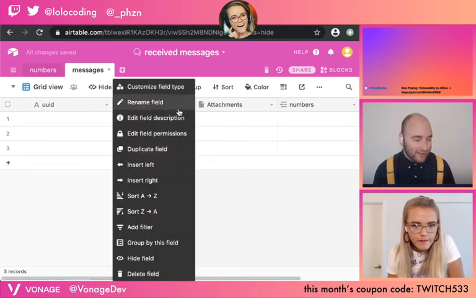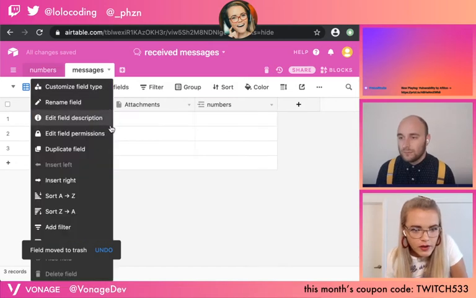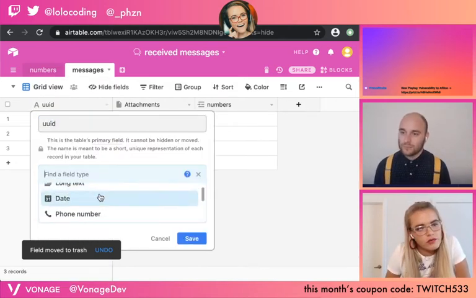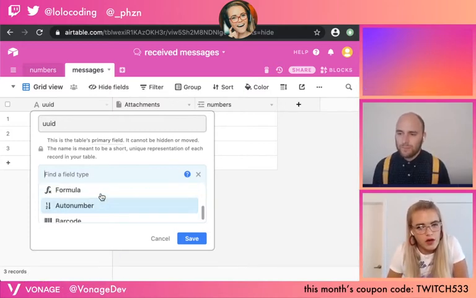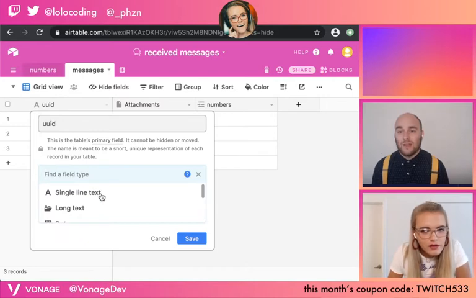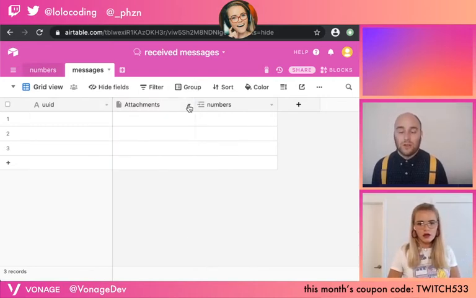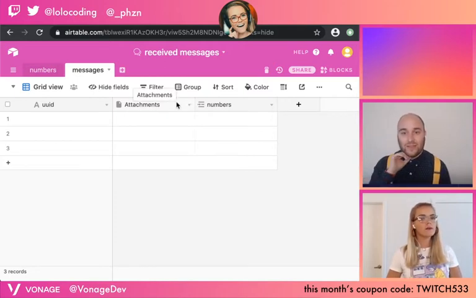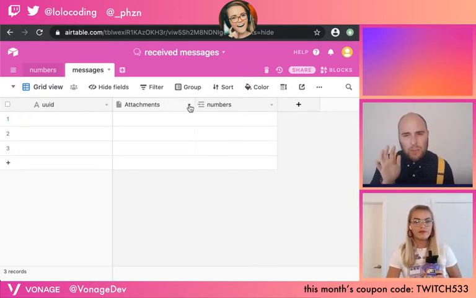There are some really cool ones in here though. You could do long text. Oh, maybe we want long text in case it's a long message. The only difference in Airtable between single and long text, I think, is visual. I don't think there is an actual underlying data difference. I might be wrong there though.